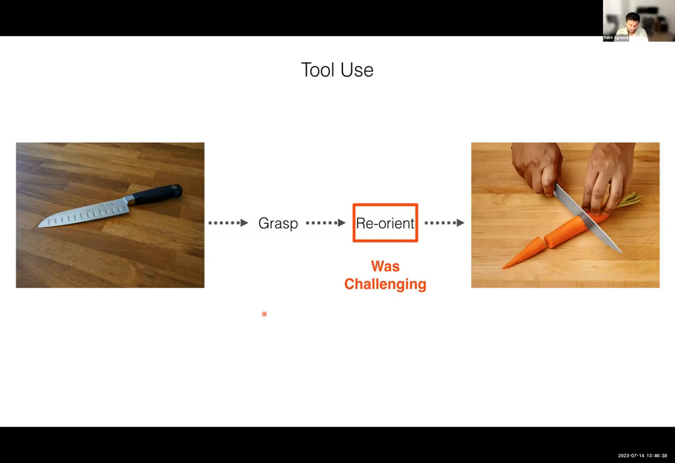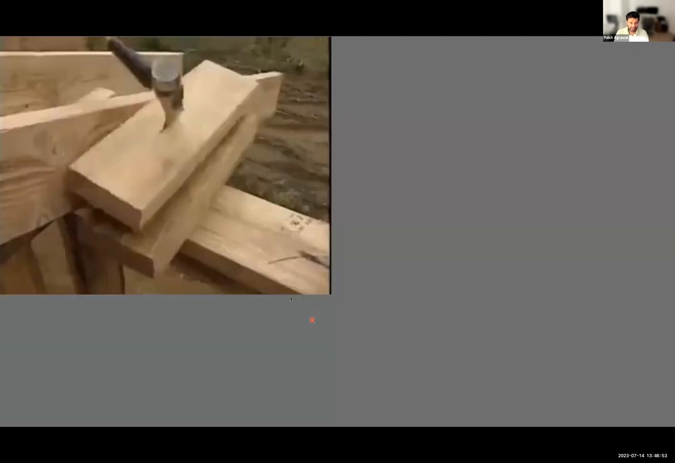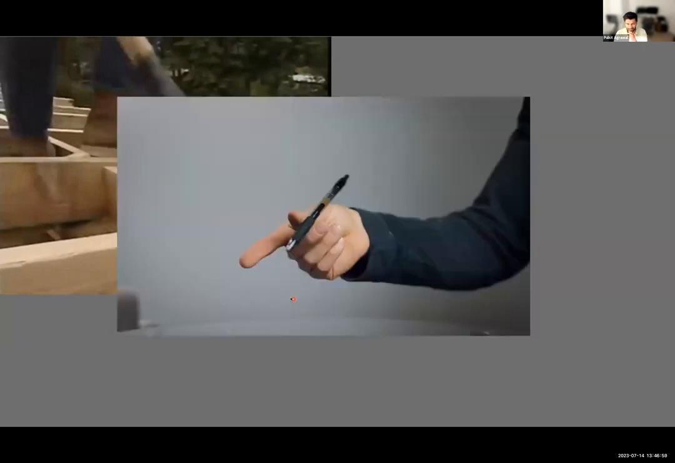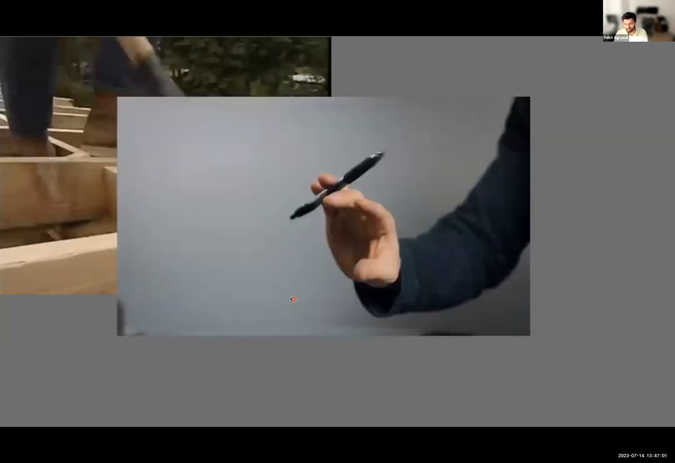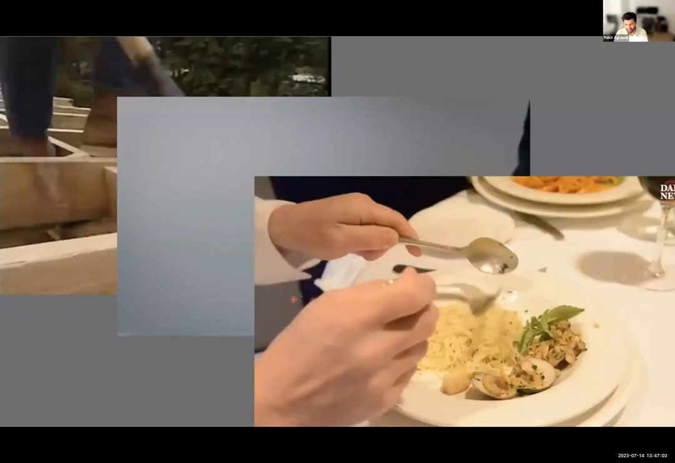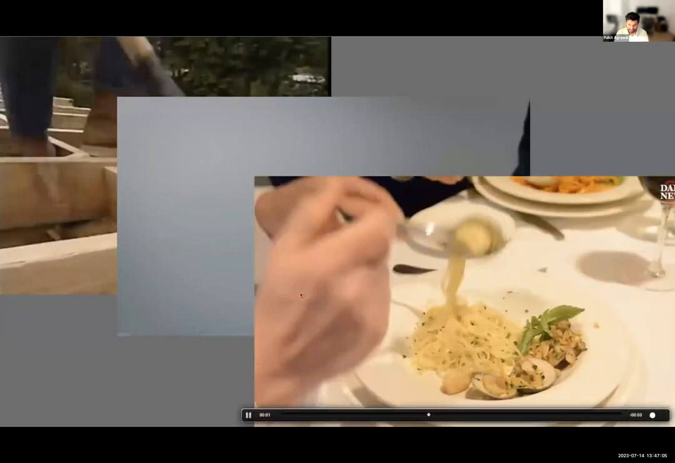If you want to use tools that are not attached to a robotic hand, but are present in the environment, and we're going to pick them up and use them, then there is no way we can bypass reorientation. And reorientation happens in many things that humans do all the time, sometimes out of necessity, and sometimes just out of habit. Here are just some videos showing reorientation in the human world.